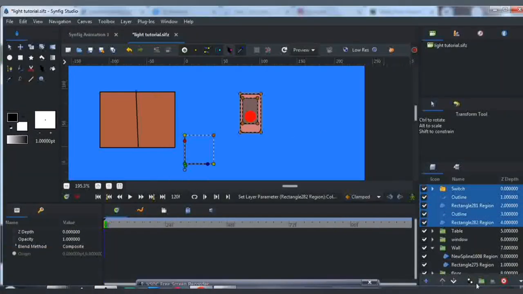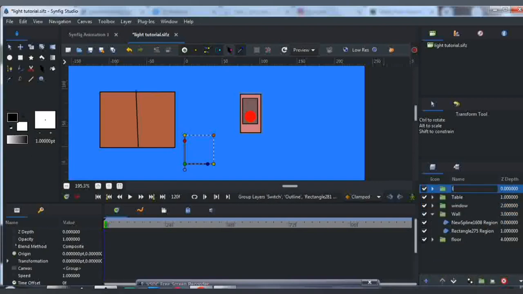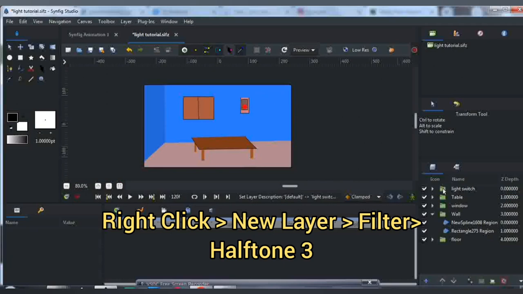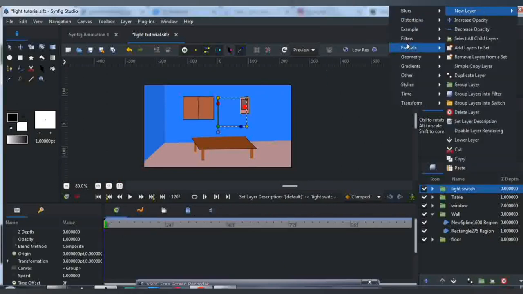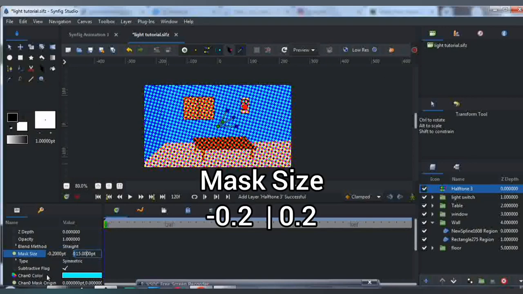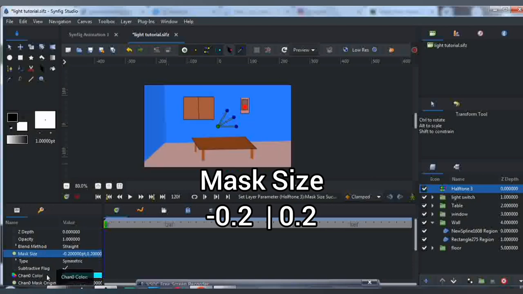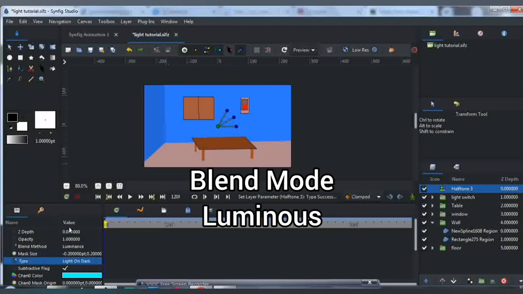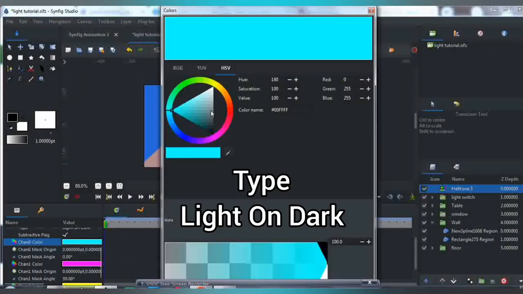Now that our switch is ready, we're gonna group them together and name it light switch. Okay, now it's time for business. Now right click, go to new layer, filters, halftone 3, then go to mask size, change it to -0.2. Okay, this one will be 0.2. Change the blend mode to luminous and change the type to light on dark.